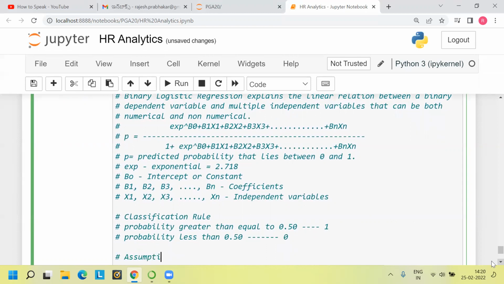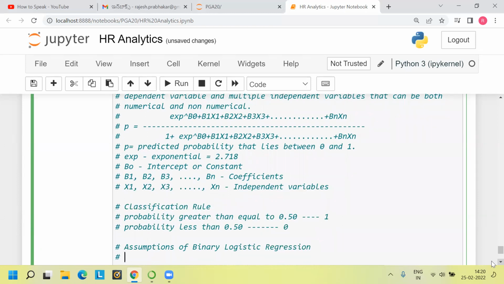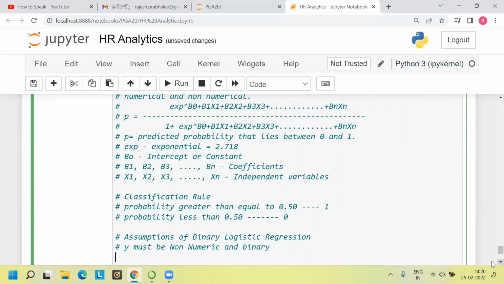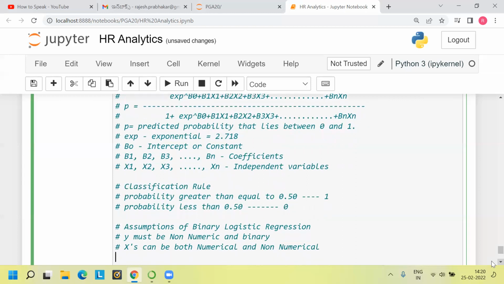Now, assumptions of binary logistic regression. Y must be non-numeric and binary. What is Y? Dependent variable. X's can be both numerical and non-numerical.